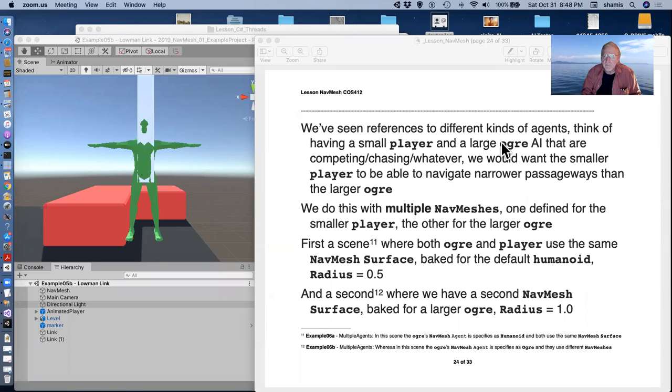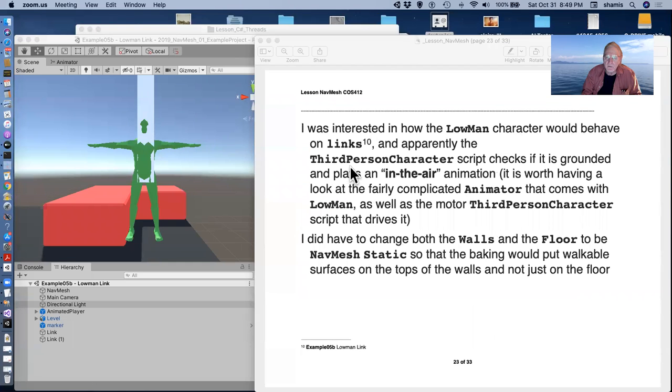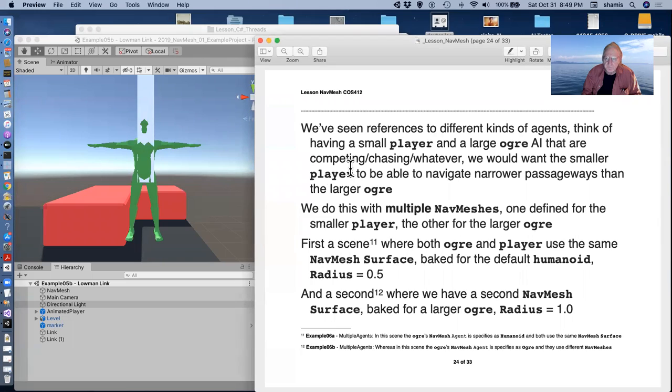But if we had different kinds of agents, say a small player and a larger monster AI that was chasing it, we might want our small player to be able to slip through smaller passages that the larger ogre wasn't able to. And we can do this by having multiple nav meshes, one that's defined for the small player and the other for the larger ogre.